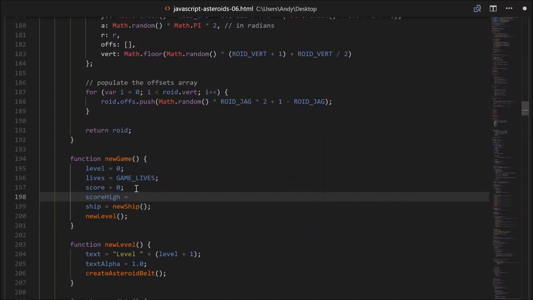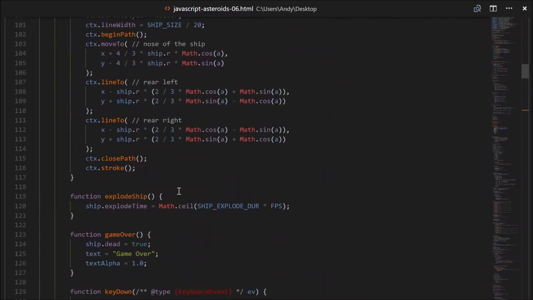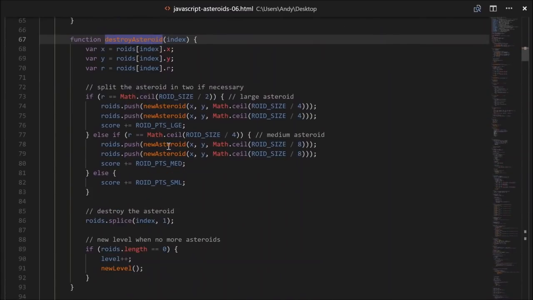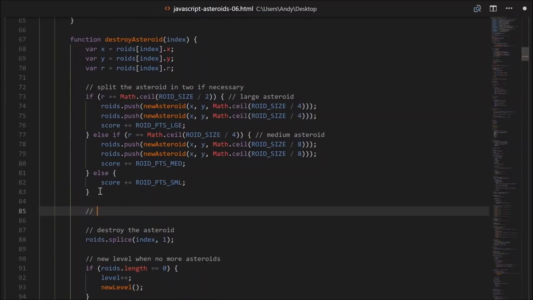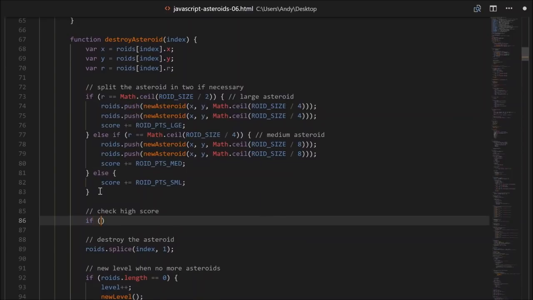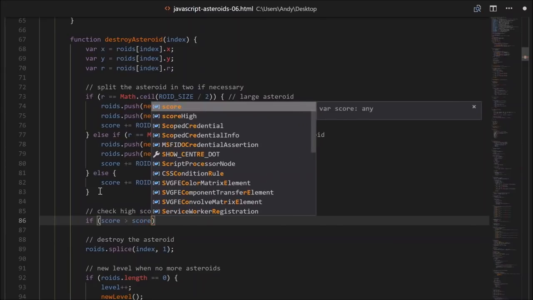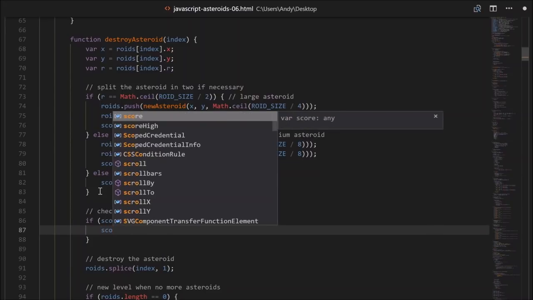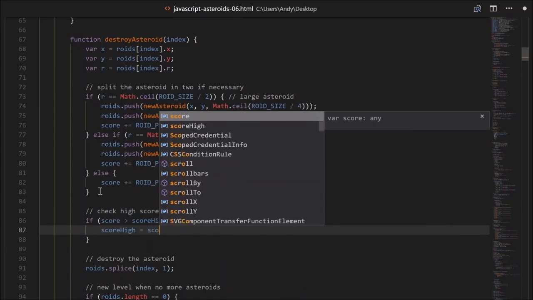Now ultimately we'd like to grab this from somewhere, like a saved location or something. But just to begin with, let's just set that to say 100, just to make sure that it works. Where will we handle the high score? Well, up in our destroy asteroid method, where we're incrementing the score, just after we do that, how about we check the high score. That's simply going to be a condition. So if the score is greater than the high score, then we want to set the high score to equal the score. So score high will equal score.